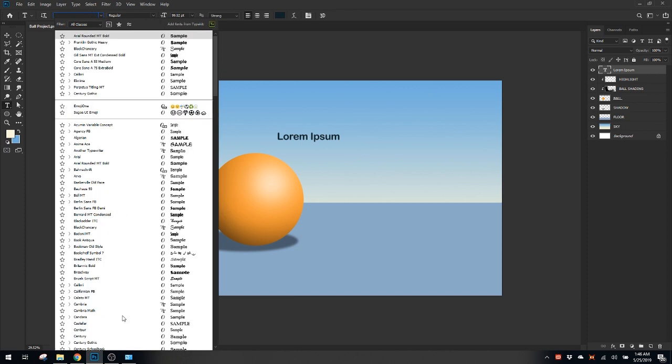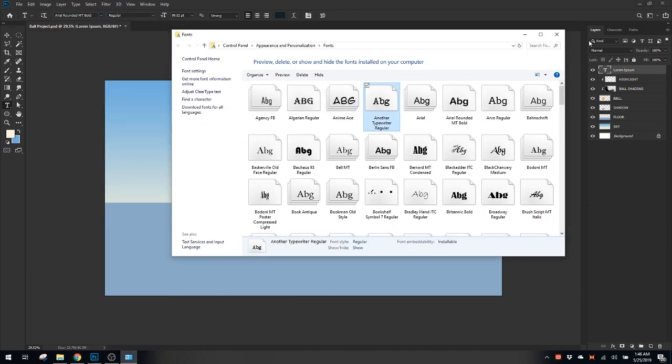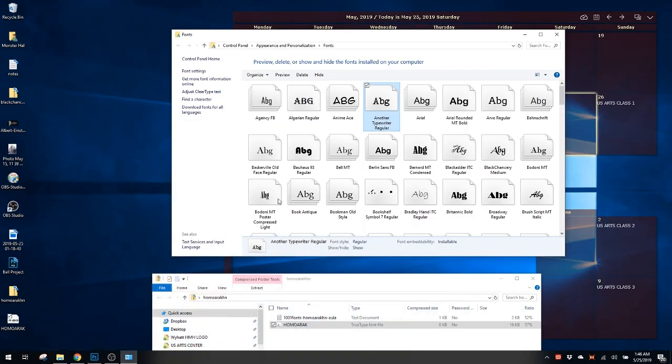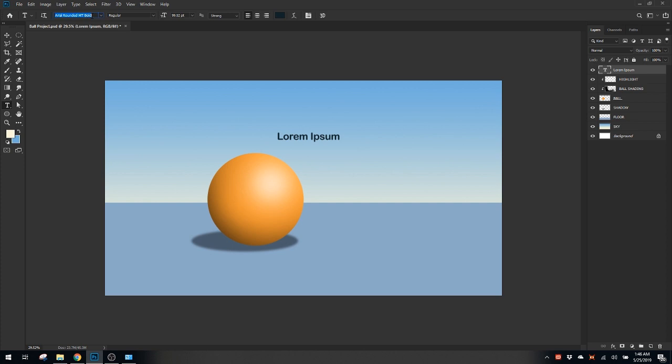Oh yeah, what was it called again? The name of this one. Homo something there, so I'm just going to type Homo. There it is, Homo Arkin. So there it is. That text right there is just by default, just a placeholder.